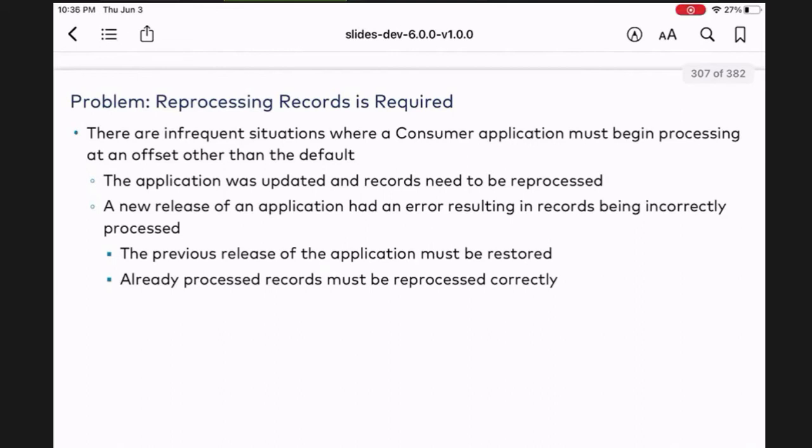And the application was updated and records need to be reprocessed, that's one situation. Or maybe the new release of the application had some errors, right? And they said the previous release of the application must be restored. So you have to replay the log or reprocess the records in the log. So there are some situations where you do have to reprocess.